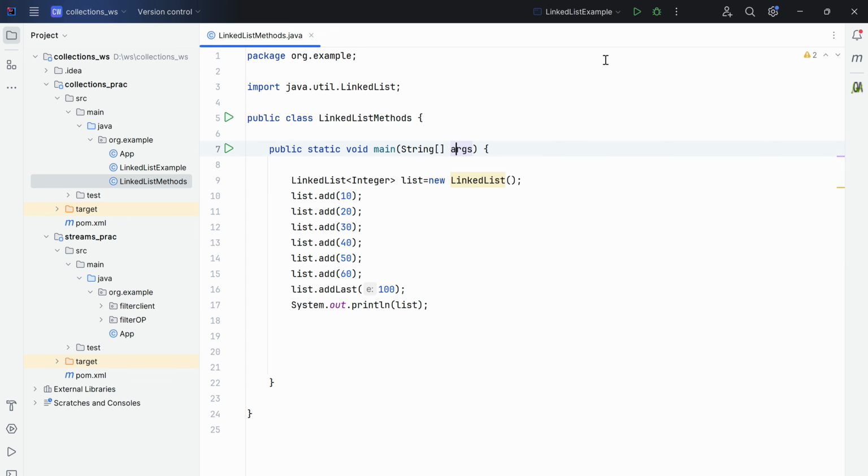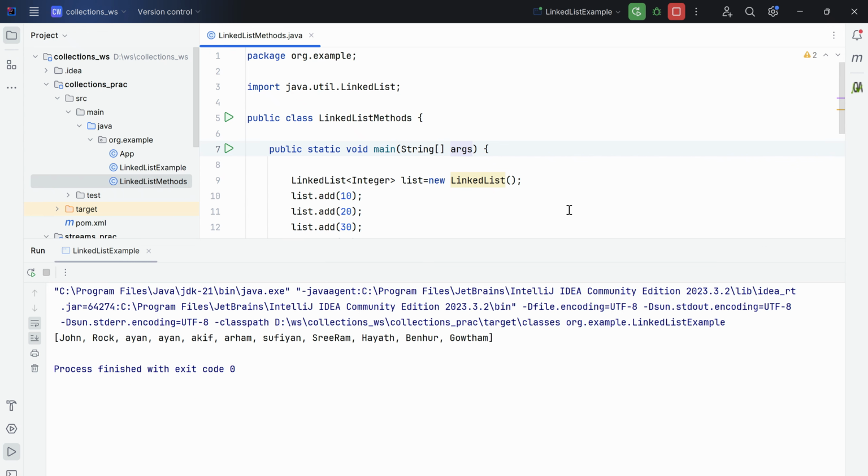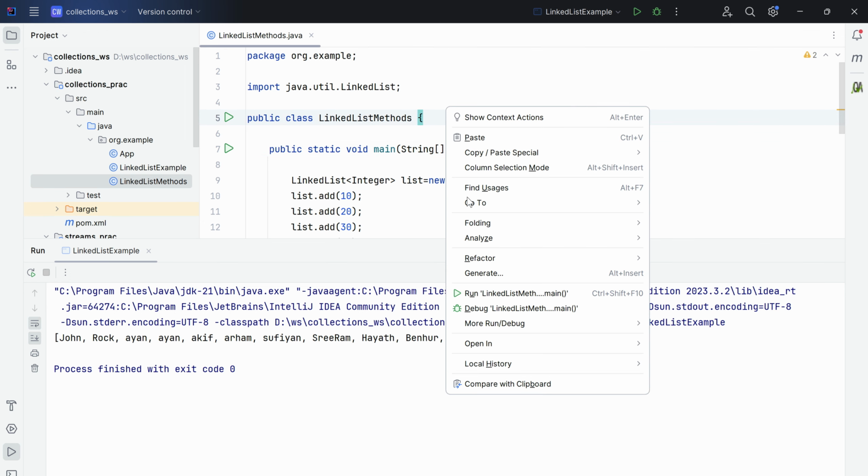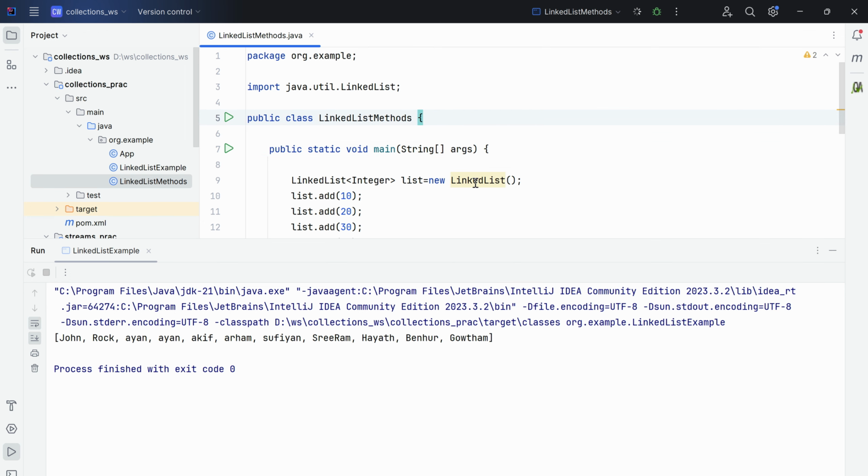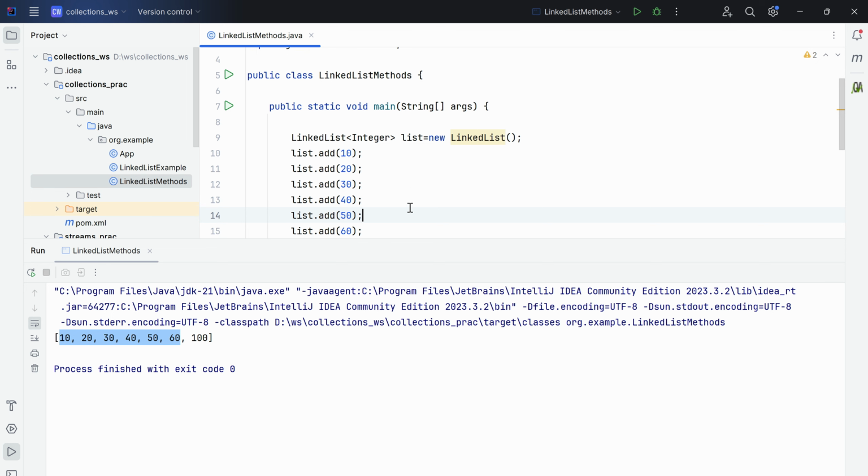Okay. Just give me a minute. I'll run this one. So, okay, linked list. I have to run this example, not that one. So now you can see that you are getting the response: 10, 20, 30, 40, 50, 60. At last, it is added 100.